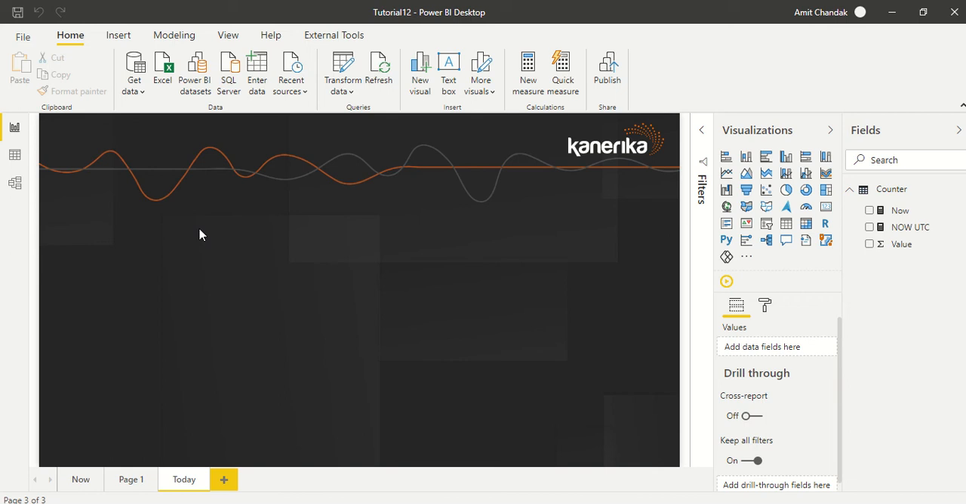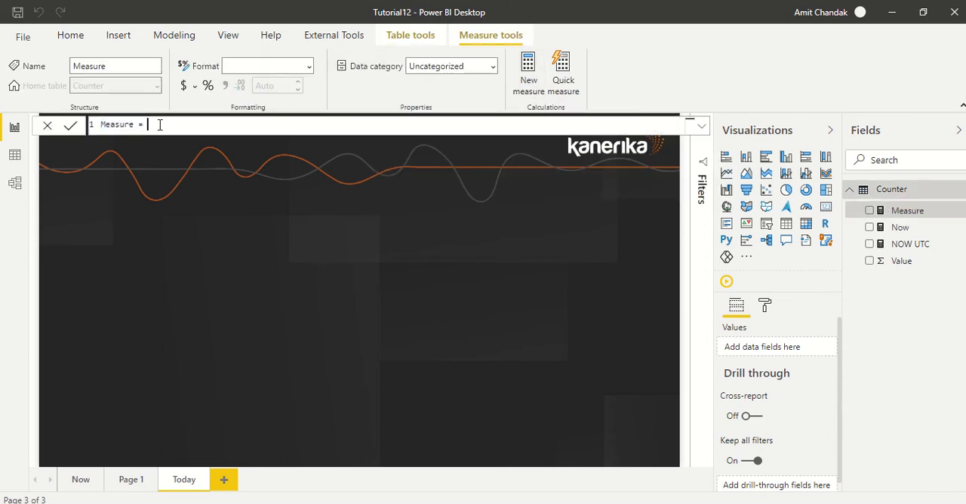We are continuing our tutorial series and today we are going to discuss a couple more functions, and one of them is TODAY, and we are also going to discuss UTCTODAY. So now let's create a measure. I'm going to call it Today, and so use TODAY.